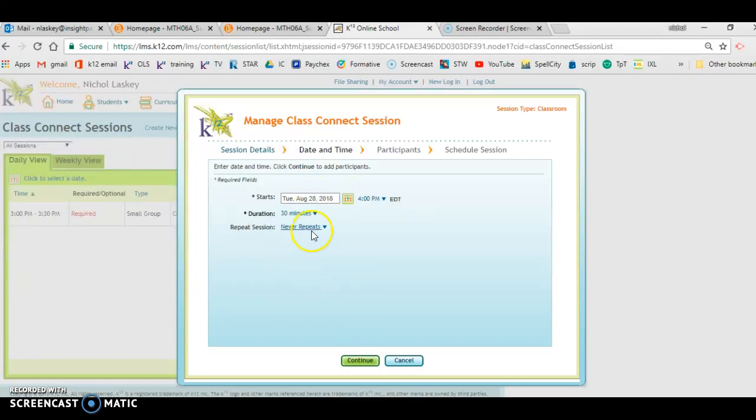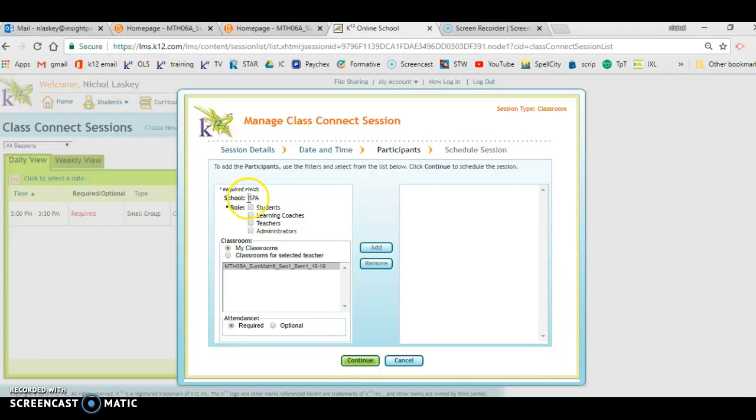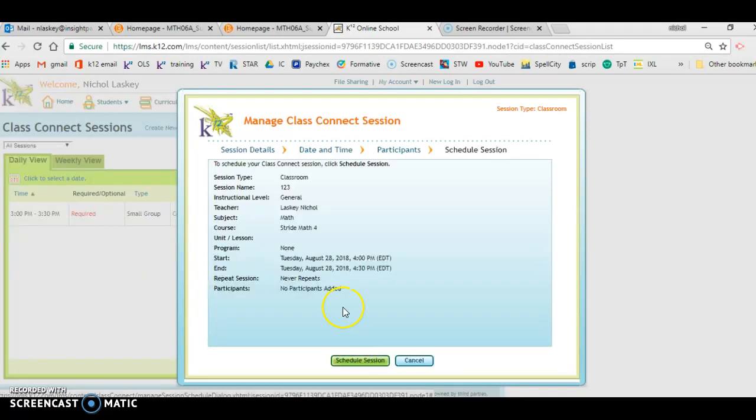So I'll just make one for coming up right now, so I'll be able to see it. You'll be able to invite whoever you would like to invite. If you are just doing one just for yourself to kind of play around with, you don't need to invite anybody. You click Continue. I'll show you all that information. You click Schedule Session.